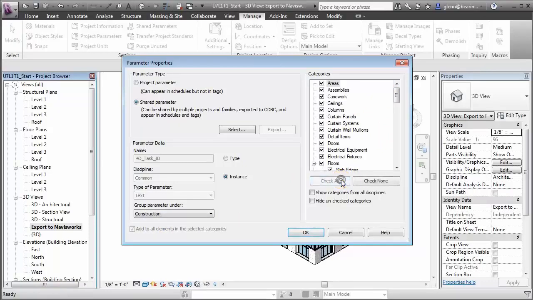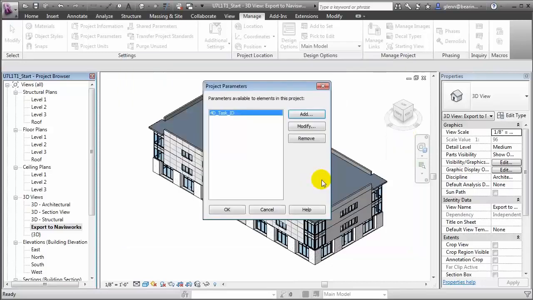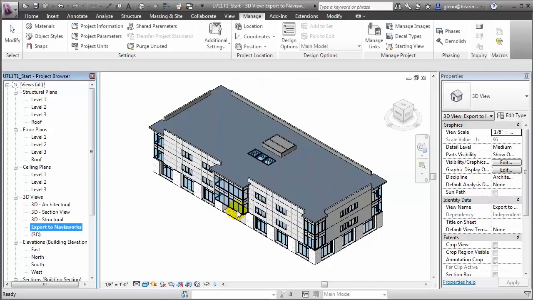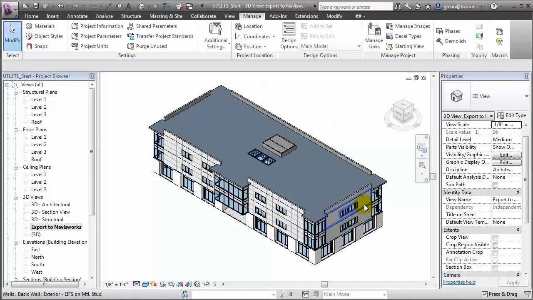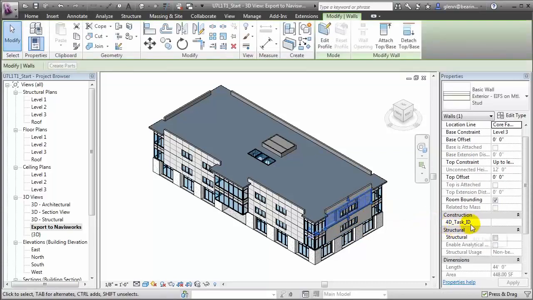We can select all, but it really isn't appropriate to associate that with everything. For example, the areas, the views. We should uncheck any of the categories where a construction task wouldn't apply. Say OK. Say OK to close the Project Parameters dialog. And now when we choose a building element and look in the Properties palette, you'll see that the 4D Task ID parameter is available for us to enter values.